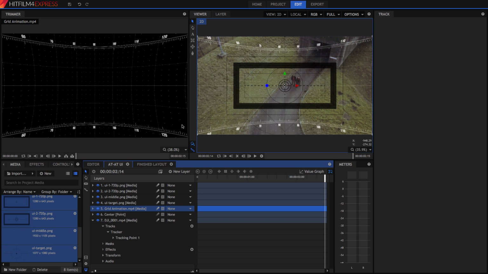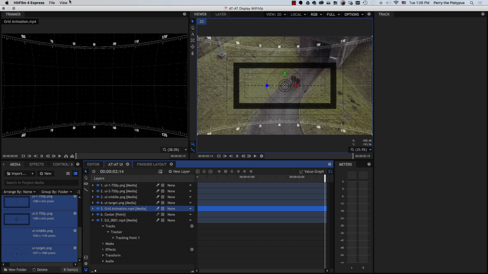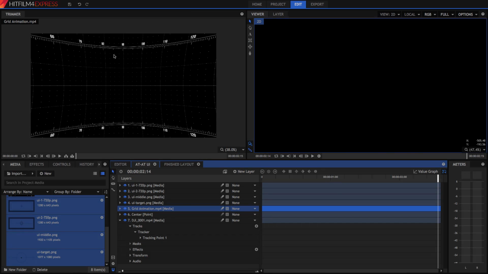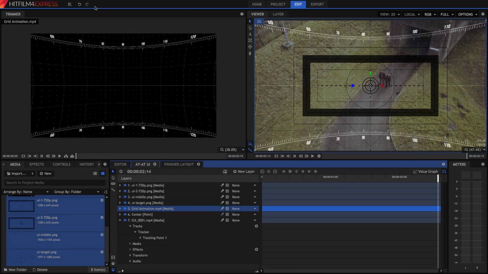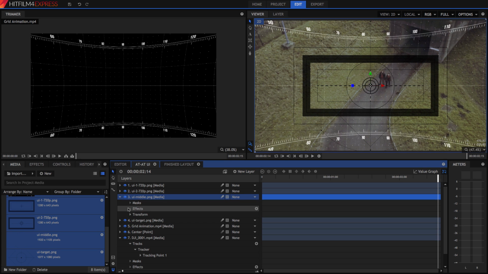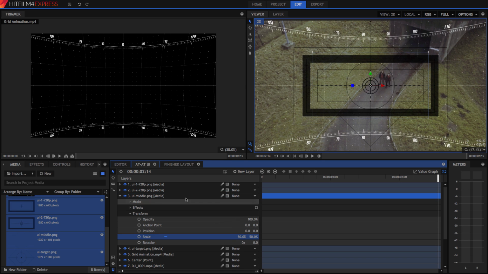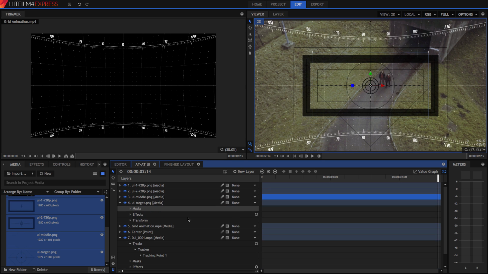Let's open the View menu and hide the Track panel. If you're on Windows, this will be found in the Workspaces menu, which looks like a grid of 9 squares just next to the Undo button. Now we can focus on adjusting the layout of these elements. For the UI Middle layer, open its Transform controls and reduce its scale to 50%. For the UI Target, reduce its scale to 45%.